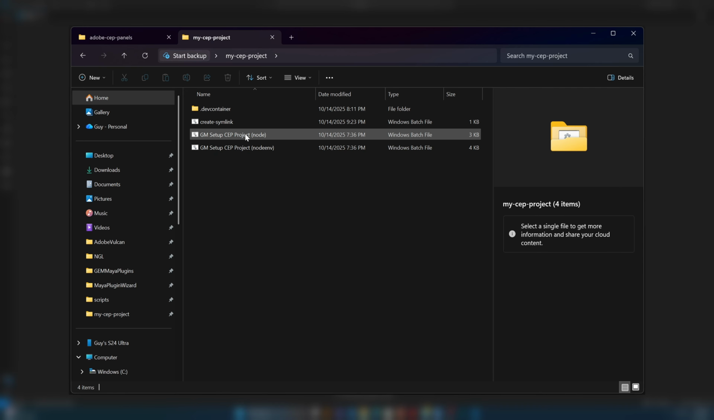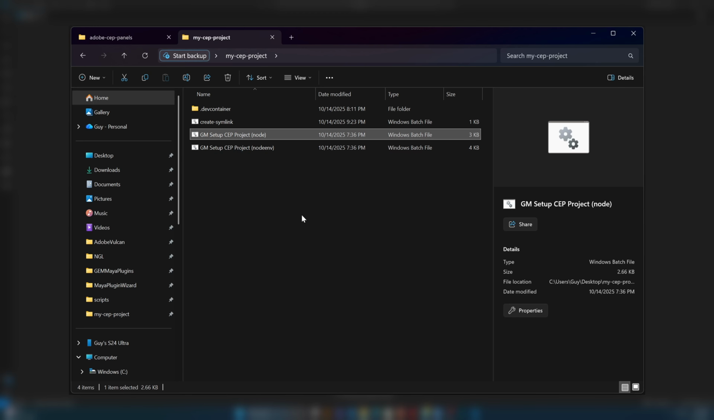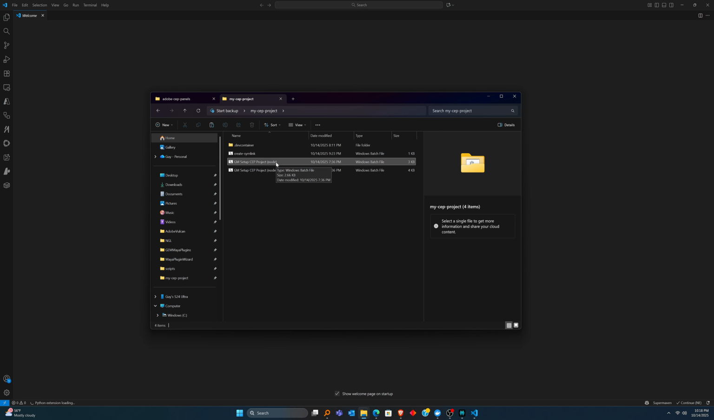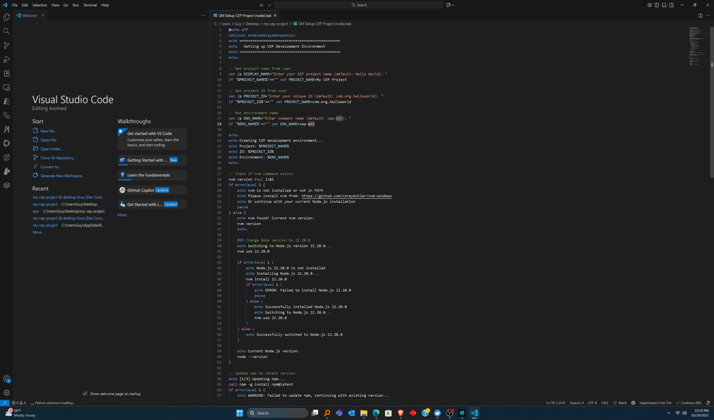Now here, inside, we'll use the first way, which is Node, and I created batch scripts for all of these, which are pretty awesome. You can get started with just one click. Here I opened this up in VS Code, and I can show you the steps for the first way.